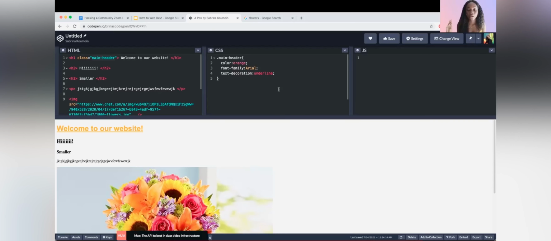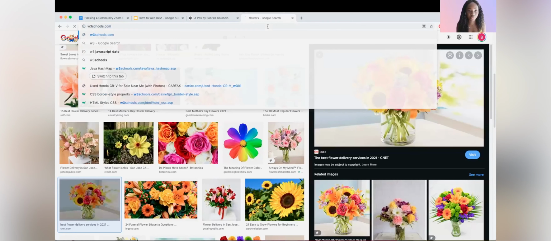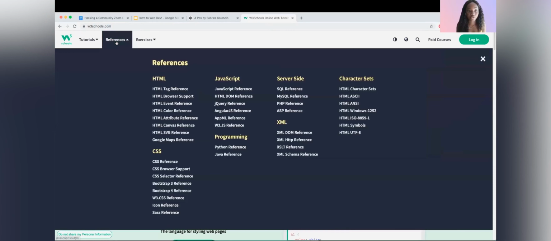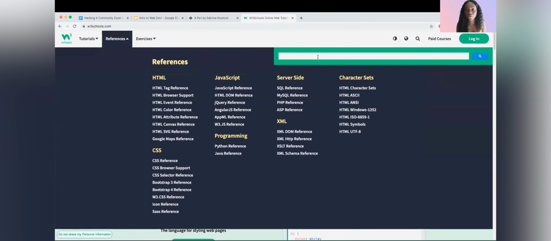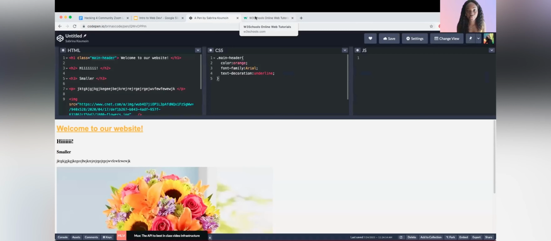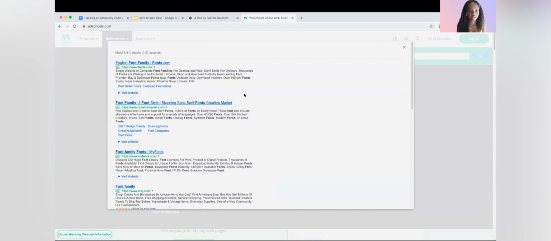web development. There are many online dictionaries that you can refer to, but one that I particularly like is called W3 Schools. I usually just go there anytime I need something. You go to references and they have almost everything that you might be looking for. So let's go here and let's say that I'm looking for, let's say, font family. Let me see all the other fonts that I need.